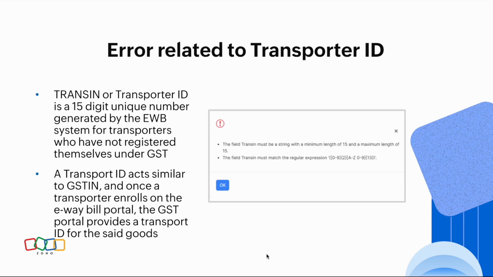This error will be thrown if the transporter ID or TRANSIN is not valid or if it is not 15 digits. In that case, you have to ensure that you enter a valid transporter ID, and you can get the transporter ID from the transporter who is going to transport the goods. If you are transporting the goods yourself, then you can enter your GSTIN as the transporter ID.